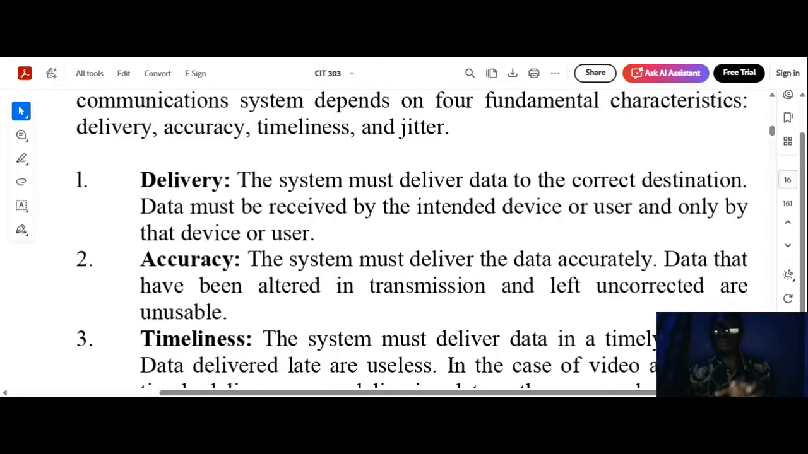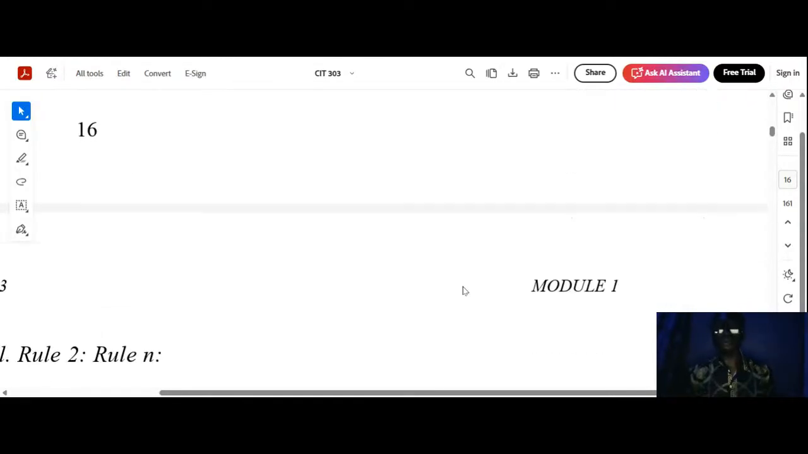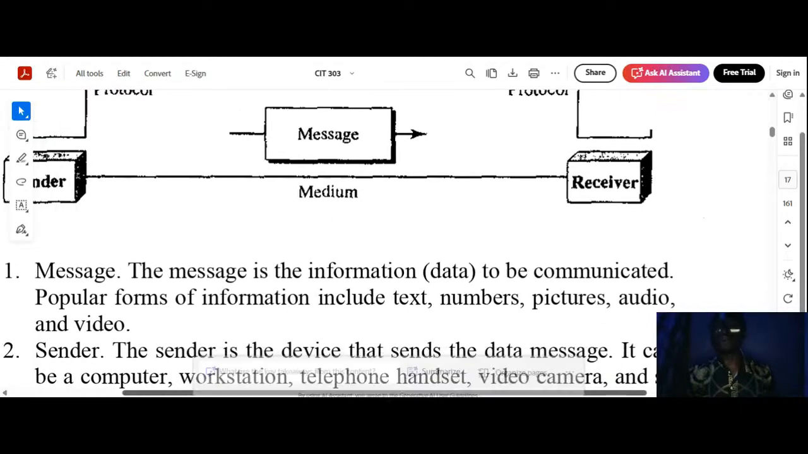Secondly, you are going to write short notes on each of the characters of data communication that we have: the delivery, accuracy, timeliness, and jitter. Write short notes on them. That is a short classwork. So let's quickly find a way to do that before we go to components.